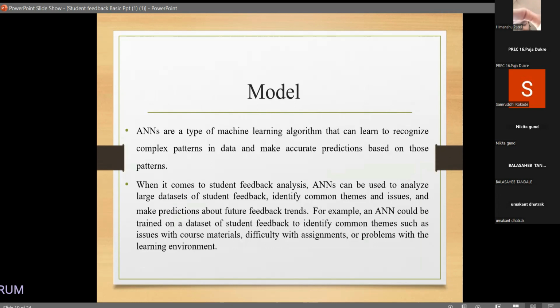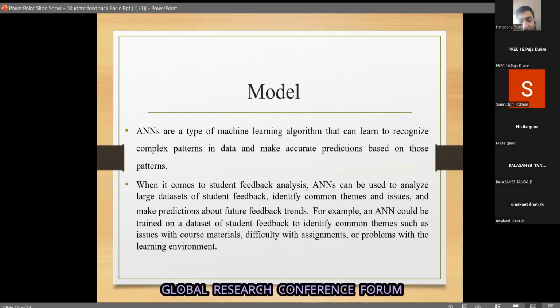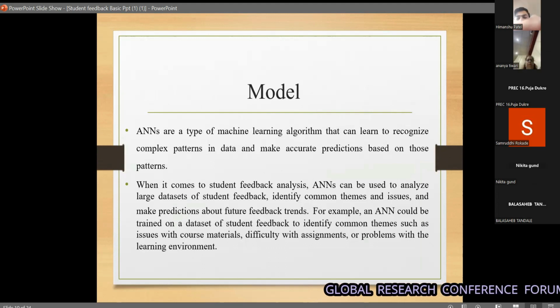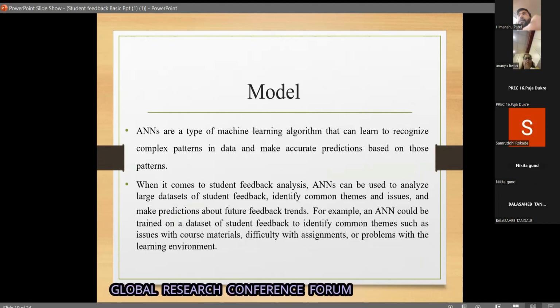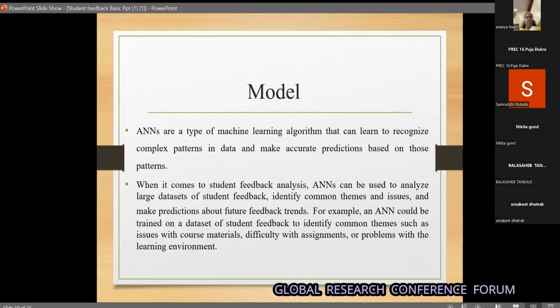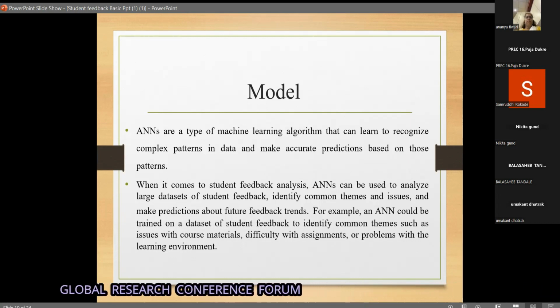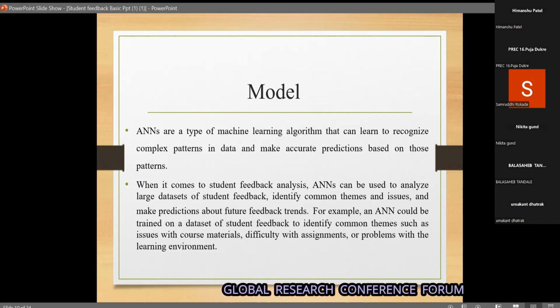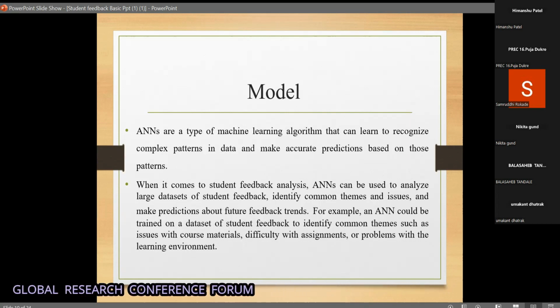For the model we are using the ANN algorithm. ANN means artificial neural network. ANNs are a type of machine learning algorithm that can learn to recognize complex patterns in data and make accurate predictions based on those patterns. When it comes to predicting feedback analysis, ANN can be used to analyze large data sets of student feedback, identify common themes and issues, and make predictions about future feedback trends.